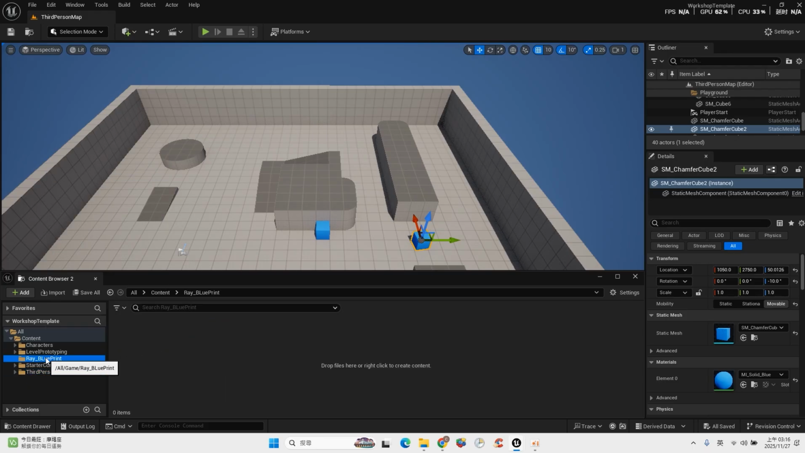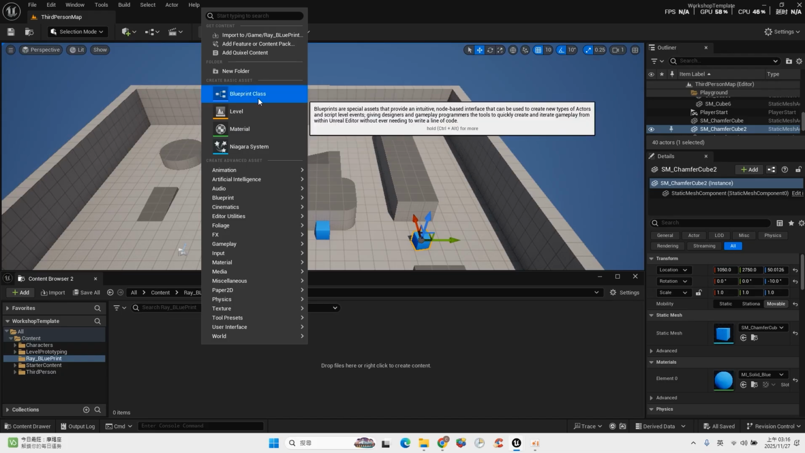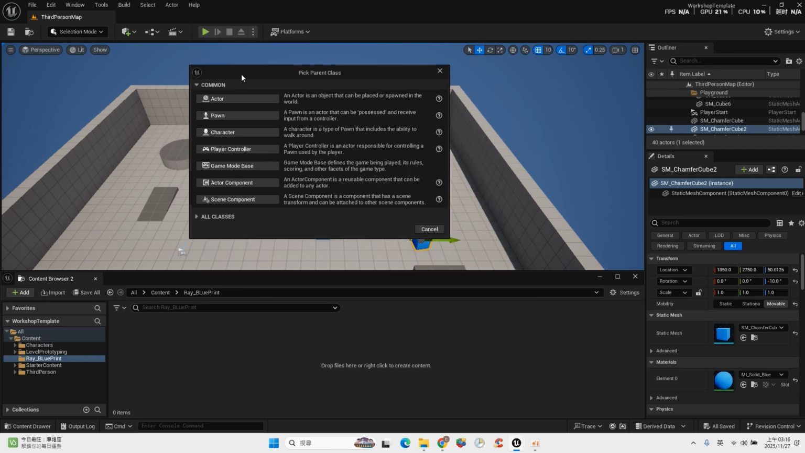Sorry, this one. Okay. So the next thing we're going to do right now is create a new object blueprint or actor blueprint. So let's right click, choosing blueprint class. So we can choose different classes of blueprints right here. I think the most useful ones will be these seven: actor, pawn, character, player controller, game mode base, actor component, scene component. So that would be the most common things right here.